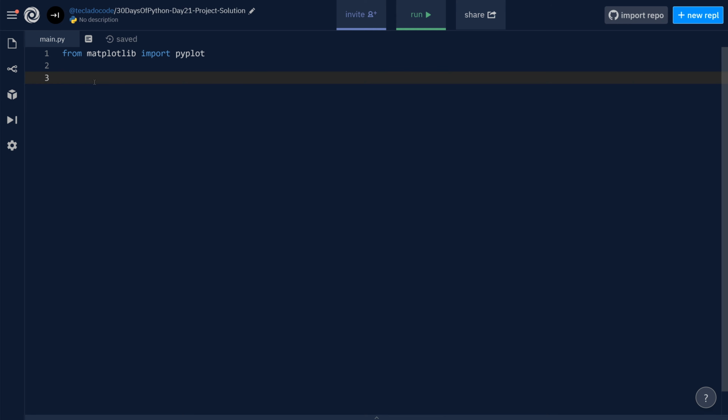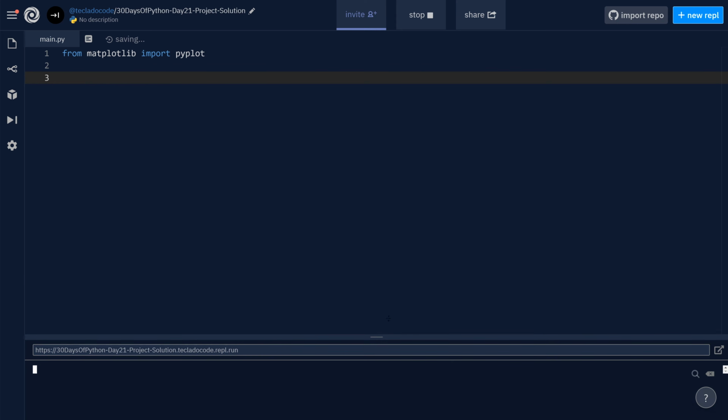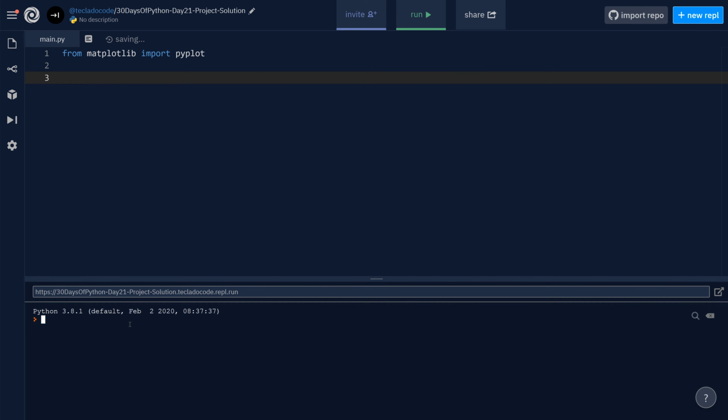So if you're using REPL-IT like I am here, you should be able to just run this code and it'll work, and it won't do anything at the moment, but you won't get an error. If you are running this yourself on your own computer outside of REPL-IT, then you'll have to install Matplotlib, and we've got an installation guide linked down in the description of this video.